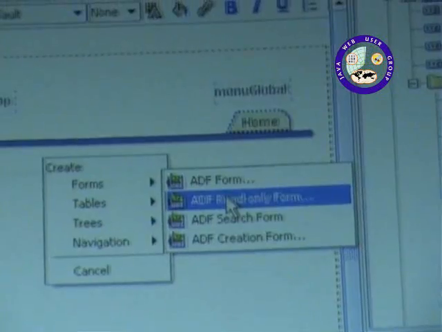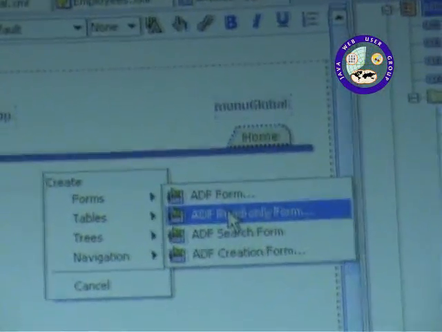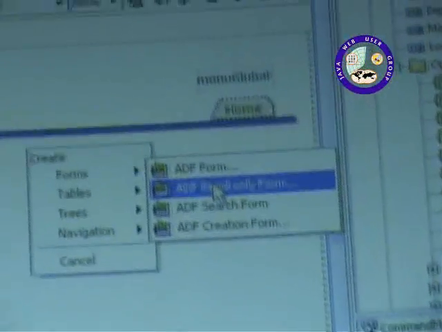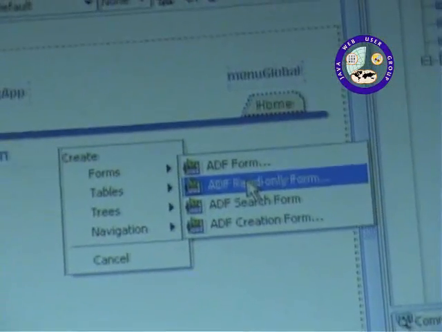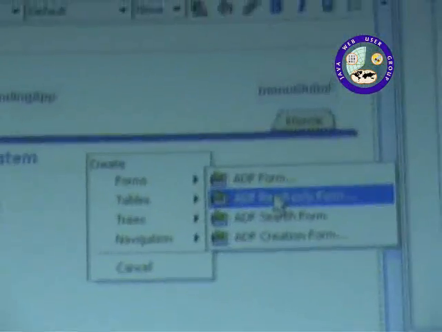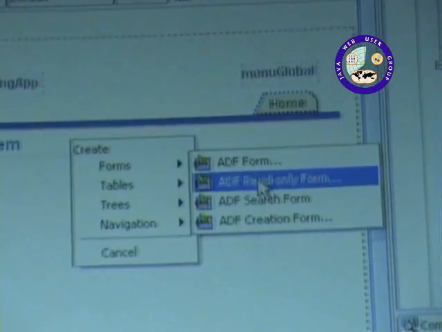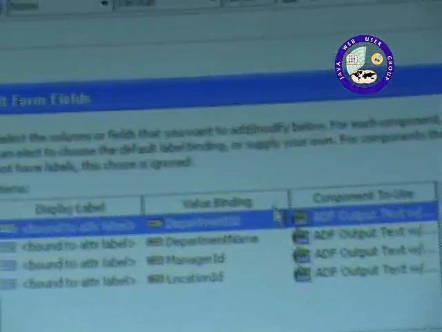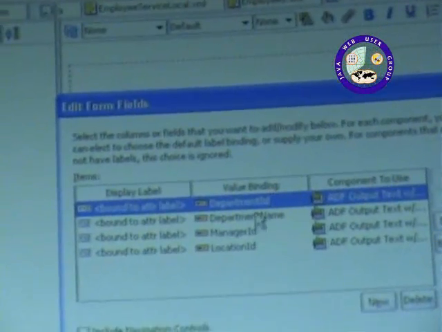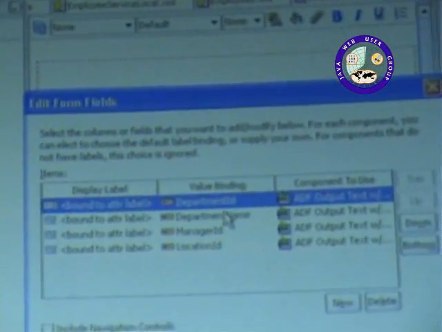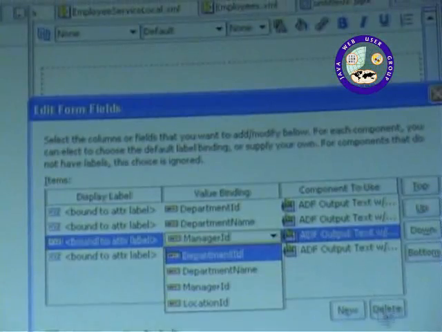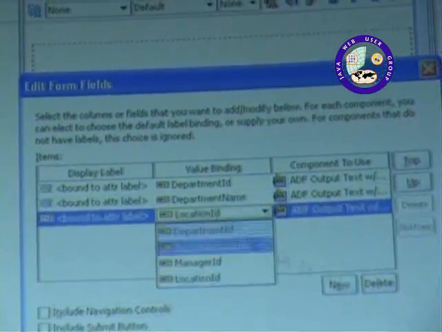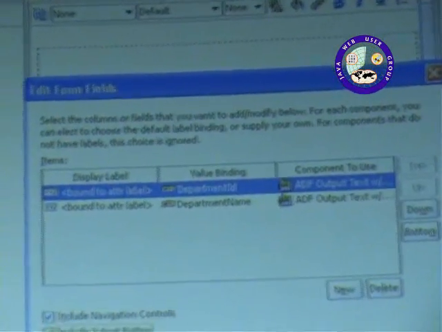Or if it's an individual attribute, it may look at the data type of the attribute and decide whether I can drop this thing as just a plain text field or maybe a text field with a date picker attached if it's a date data type. So I can take this, it's asking me, okay, which attributes that are exposed by the data control in this collection are actually interesting. I don't really care about manager ID and location ID in this particular instance. Okay.